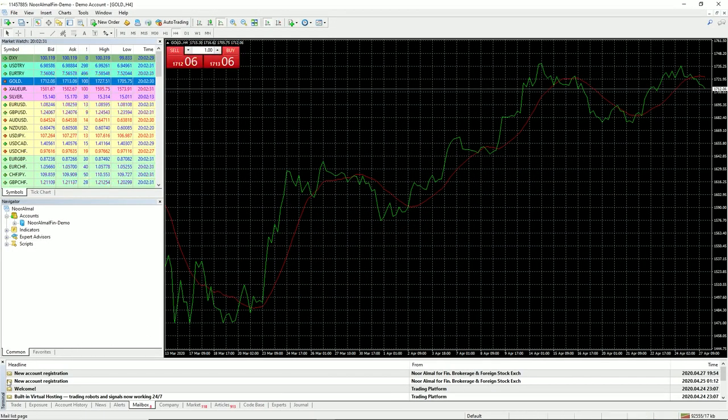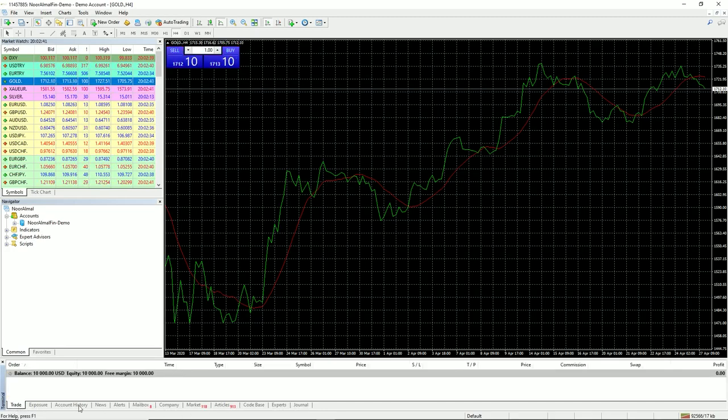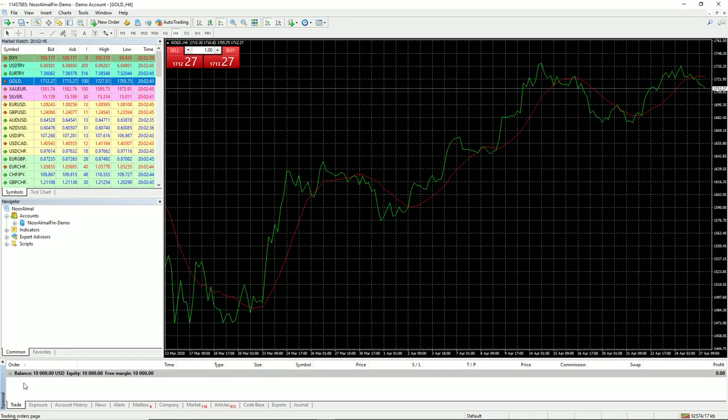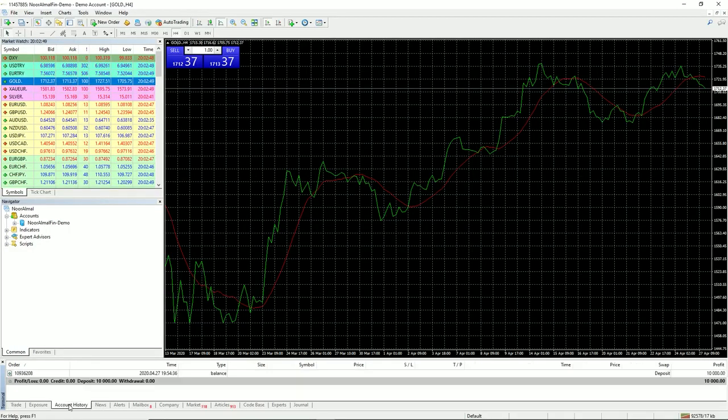In the terminal, you will notice that it has multiple tabs you can choose from. The main two you'll be focusing on for now are Trade and Account History. The Trade tab gives you a representation of your money and open trades, while the Account History shows you all the transactions done on your account, from closed trades, deposits, etc.